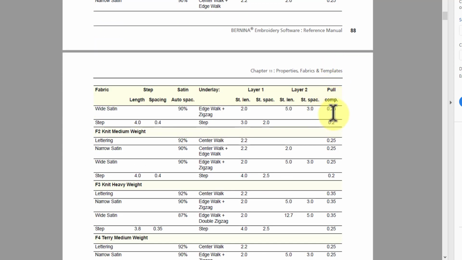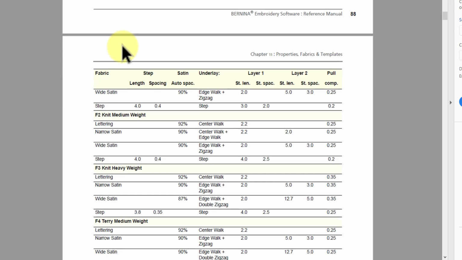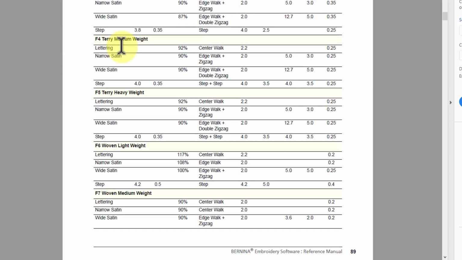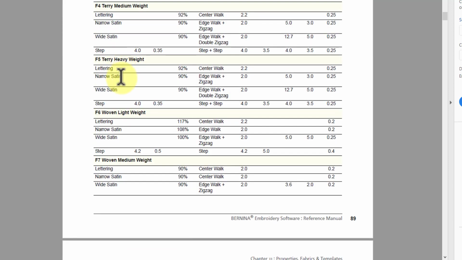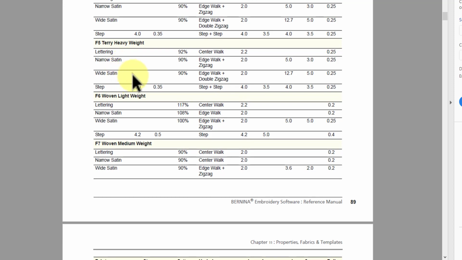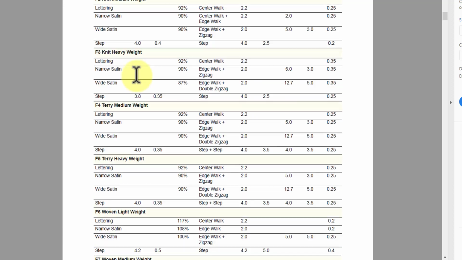So here you can see the pull compensation for a wide satin in a knit lightweight is 0.25, whereas for a step stitch on the knit lightweight the pull compensation is 0.2. So by applying any one of these different fabrics, you can, as I said, you might get an improved stitch out of your final design.